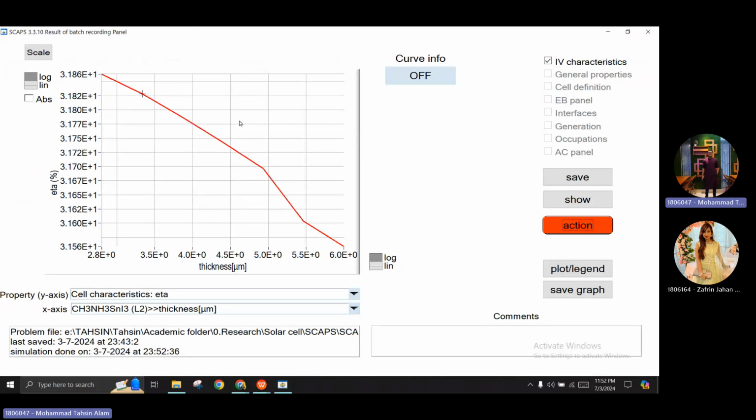After 2.8, if we increase the thickness further, initially we saw that from 0.1 micrometer up to 2.5 or something, it was increasing. But after 2.8 to 6, it's decreasing because if the thickness of the absorber is too high, I mean the distance between the HTL and ETL, the recombination rate will get higher. That's why this is decreasing. So this is the eta curve.